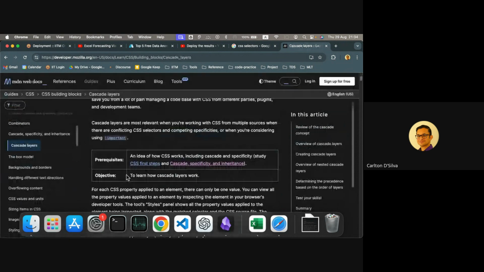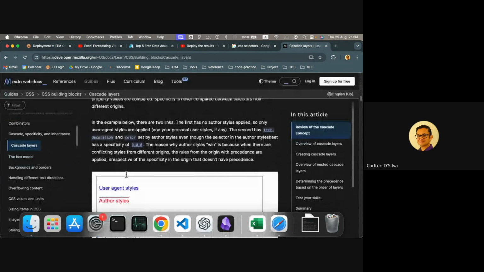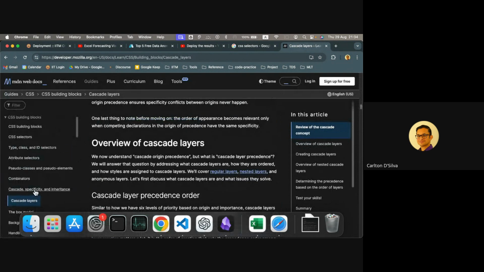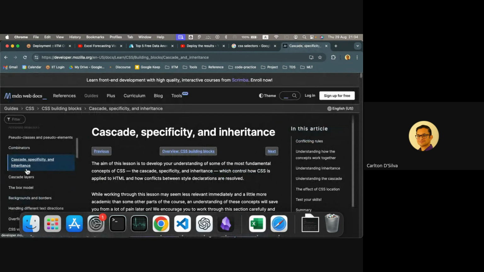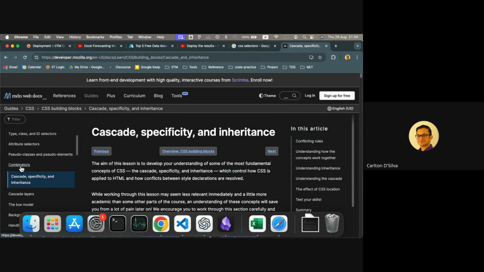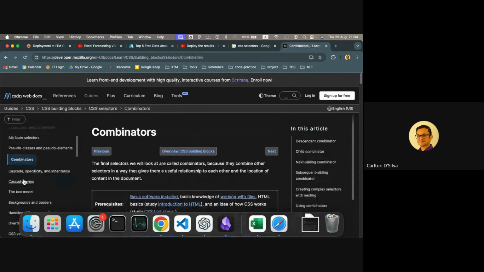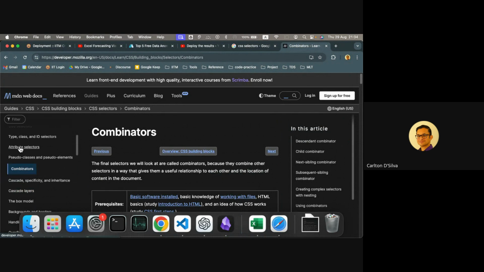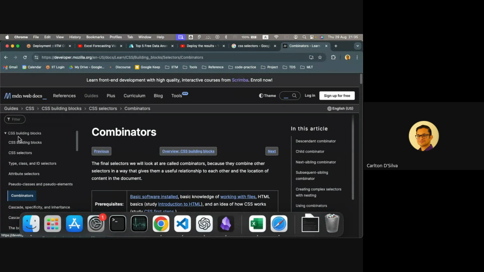Don't worry about cascade layers. I don't think they will ask about this. I have not seen them ask about cascade layers, but definitely go to this about specificity, inheritance, combinators. These first few sections: building blocks, selectors, type, class, ID selectors, attributes, pseudo classes, combinators, and this. Up till here, I think it's okay. Beyond that, I highly doubt they will ask you anything, because beyond that is mostly for web developers. But this is the useful part for us when we are doing scraping. So that's why these are worth knowing.